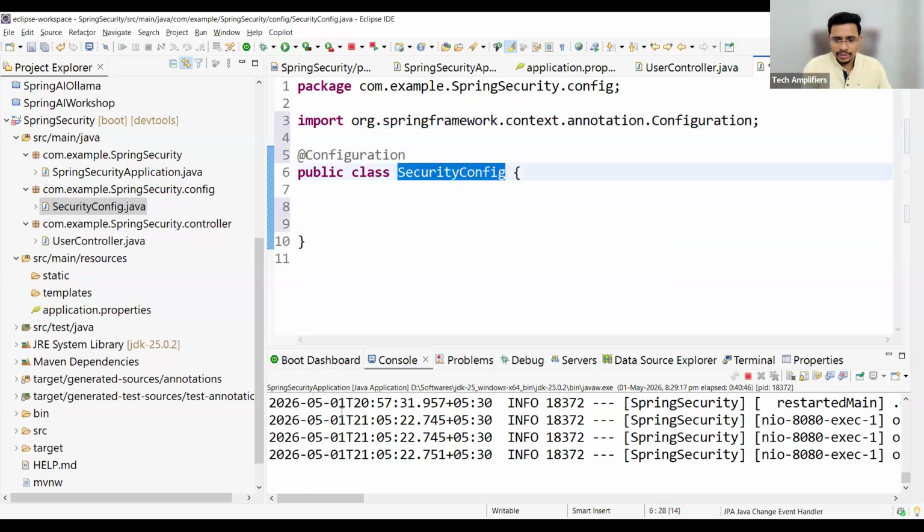What happens over here? How to log out? You go to the URL, remove everything, 8080 slash logout. Run.